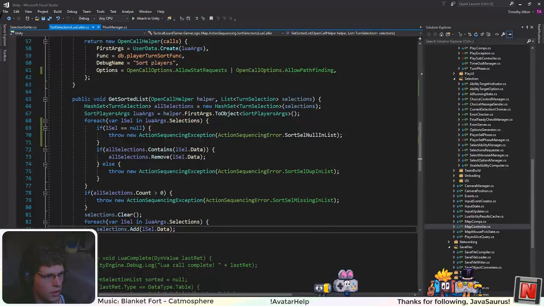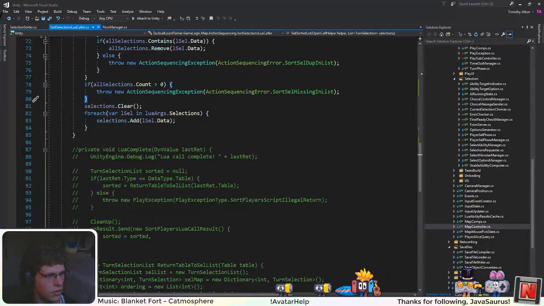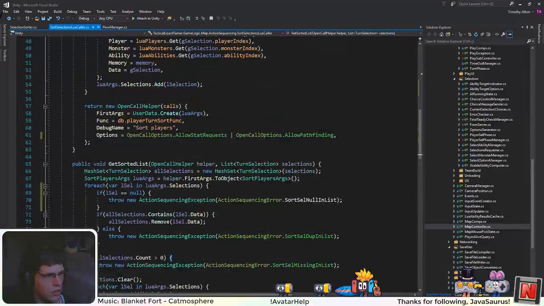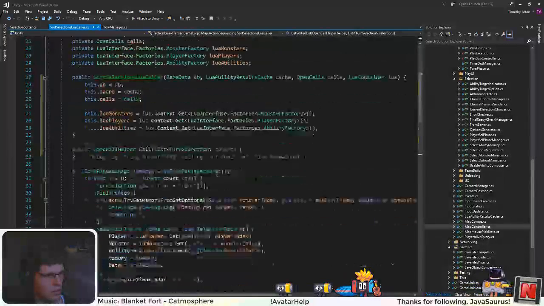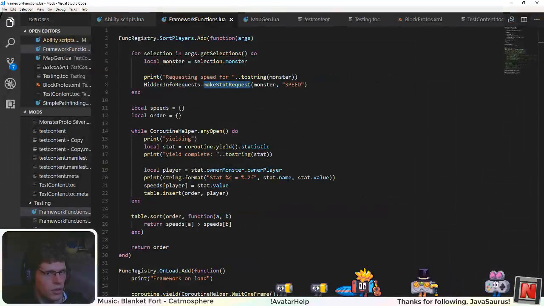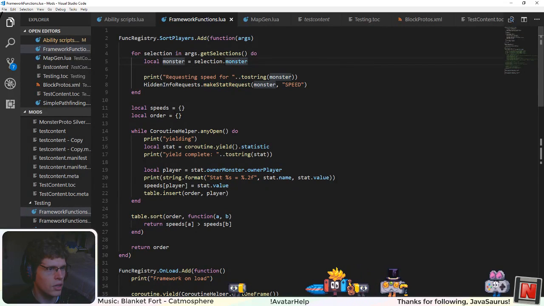Okay, and then we clear this, and now that we know that the selections have the same type of items, it's just been reordered. We just add everything back in order into that list. Okay, that's all good, but since I changed the way this works, I need to also change this function.